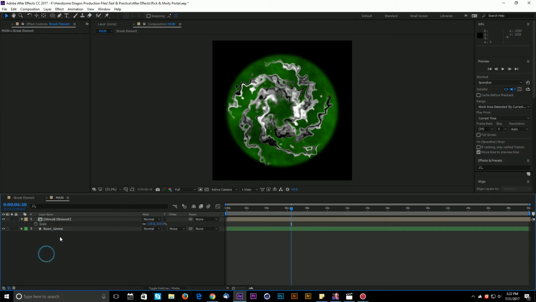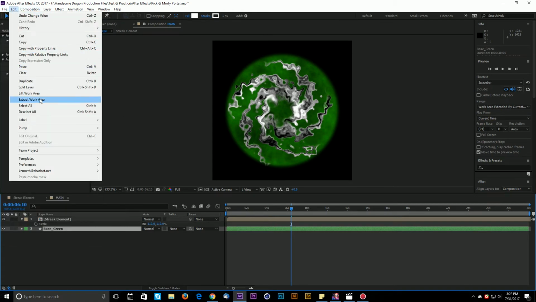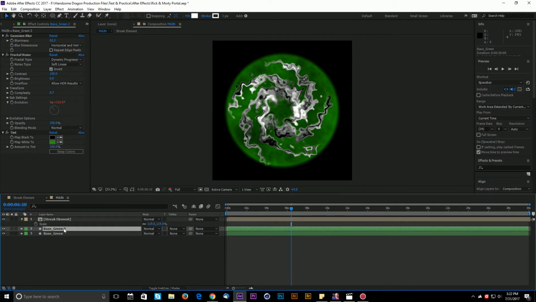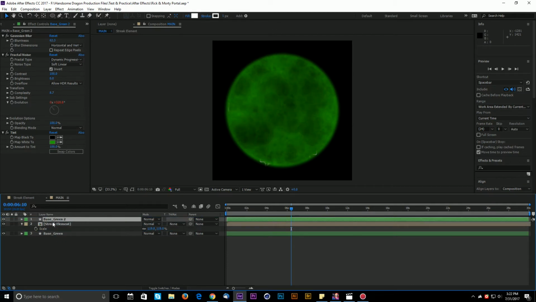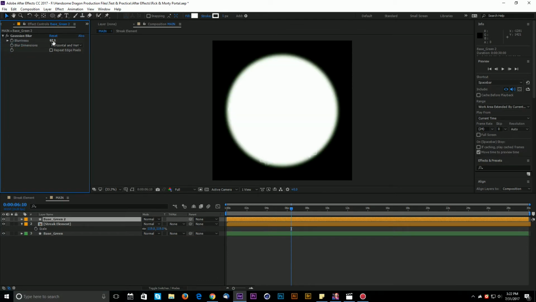What we can do is go to our base screen and then duplicate that by going to edit and duplicate. And I'm just gonna bring that over our streak element. And highlighting both this new layer that we just made a copy of and our streak element, I'm going to label it the color orange. With our base screen, I'm just going to get rid of tint, get rid of fractal noise, and get rid of the Gaussian blur. Actually, no, I'm just going to decrease the Gaussian blur to around probably 13. I'm going to save it, Control S.